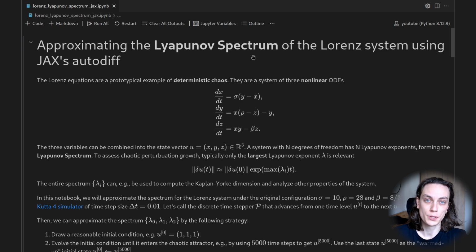In this video, we're going to implement a function to approximate the Lyapunov spectrum, so to compute all Lyapunov exponents of the Lorenz system using the automatic differentiation engine in JAX. Let's get started.